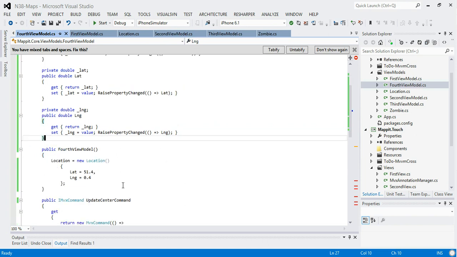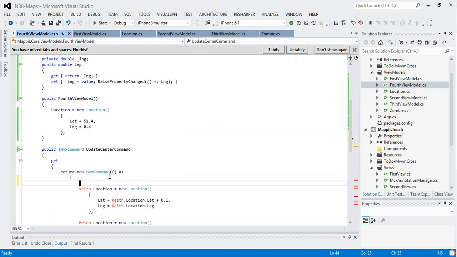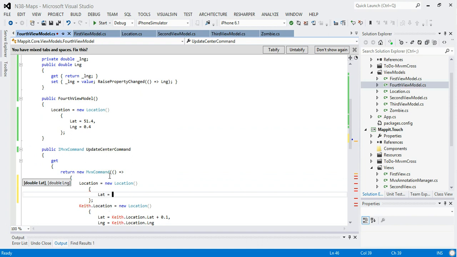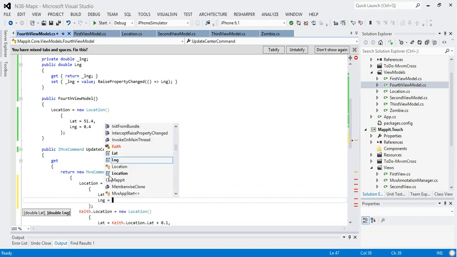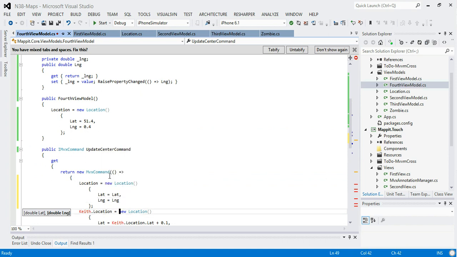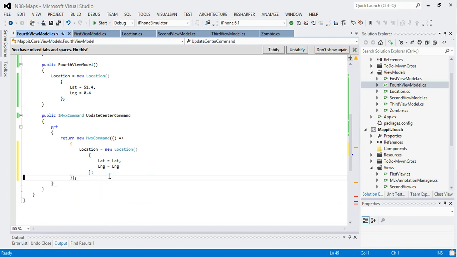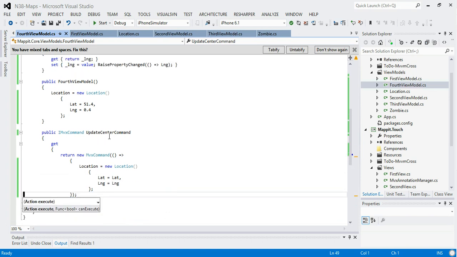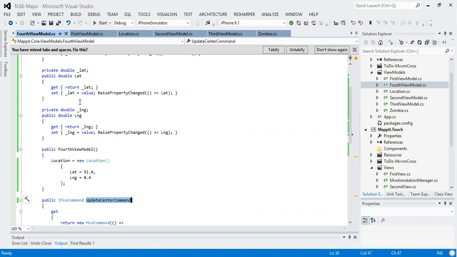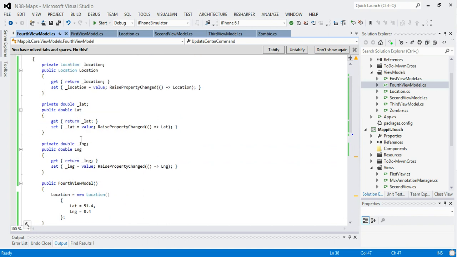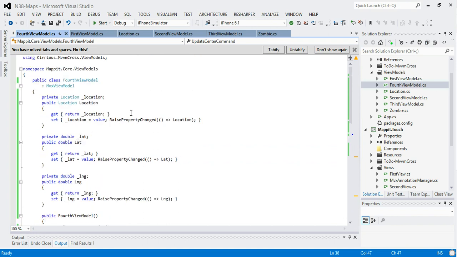Right. So when we get called update center, we're going to copy those lat and long fields into a new location. So lat equals lat, and long, this time not equal to lat because that was very confusing, equal to long. So there is our view model. Hopefully you understood it. It's got an update center command, it's got a lat and a long, which are doubles that will just bind to text boxes, and it's got a location. Those are the things we're going to put in there.